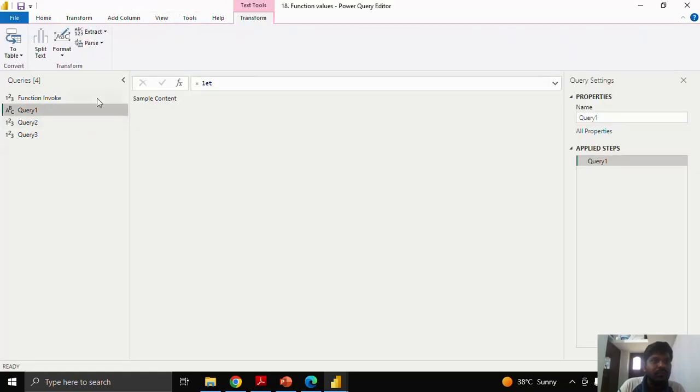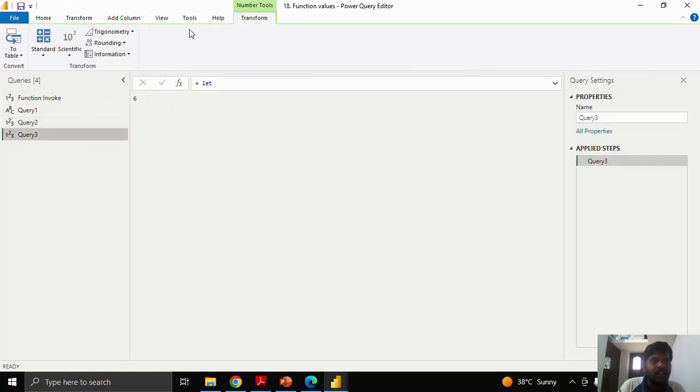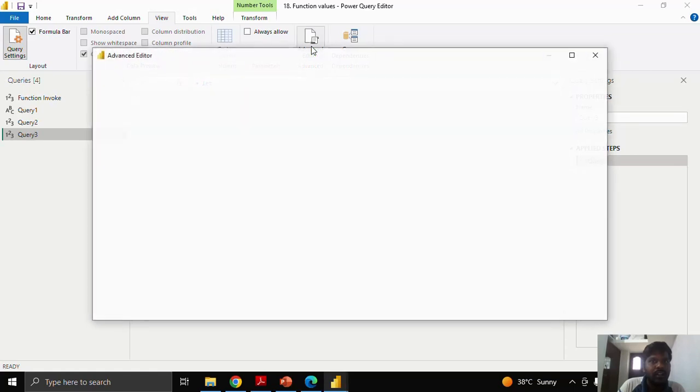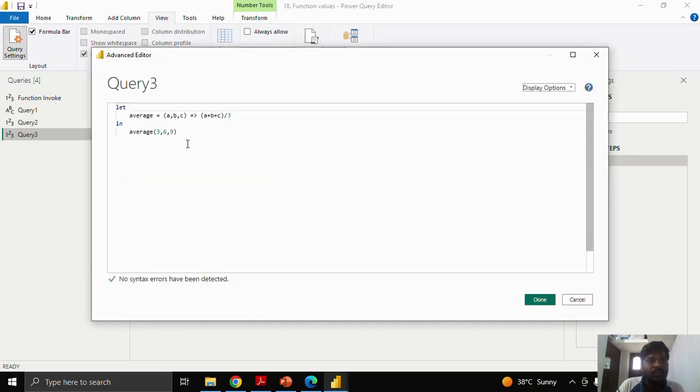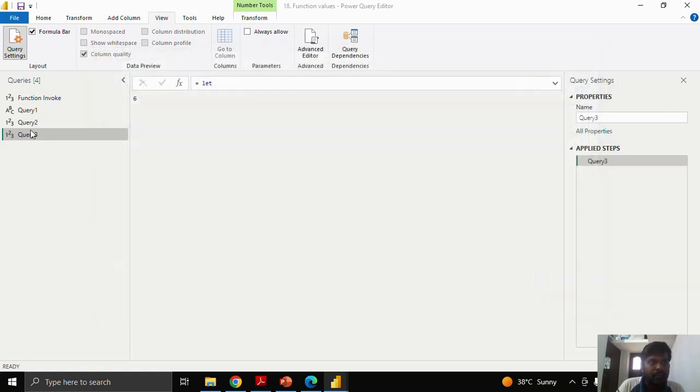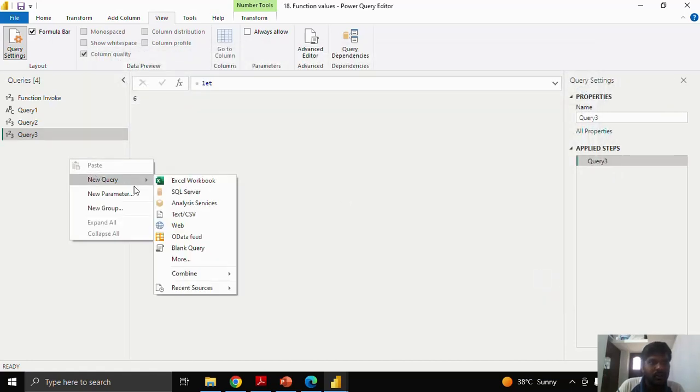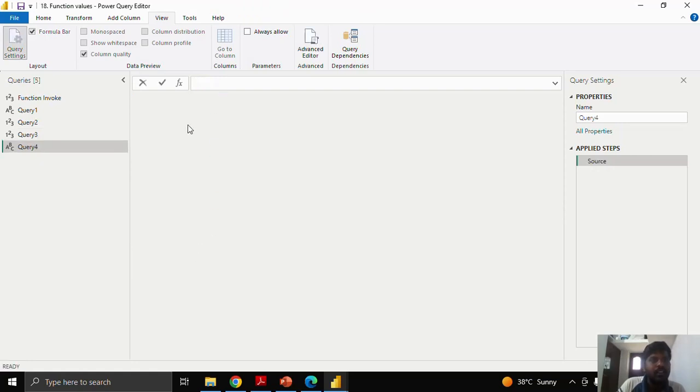Let us move on to the function called Function.From. Here we have seen the structure. I'll quickly take a blank query and show you how to use Function.From. I'll rename it as Function.From.